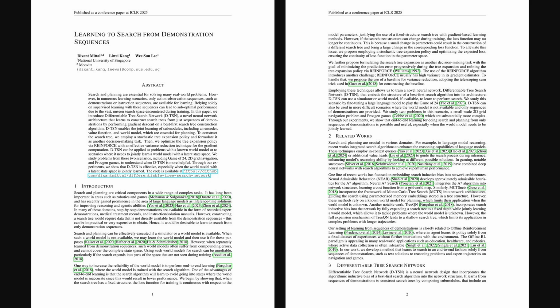I'm your host, Alex, and today is May 2nd, 2025. Alright, we're diving into learning to search from demonstration sequences. This ICLR conference paper came out January 22nd, so just over 3 months ago. It tackles how AI can learn planning, just by watching examples. This paper introduces a method called D-TSN to learn search strategies directly from demonstrations, even without a perfect world model.